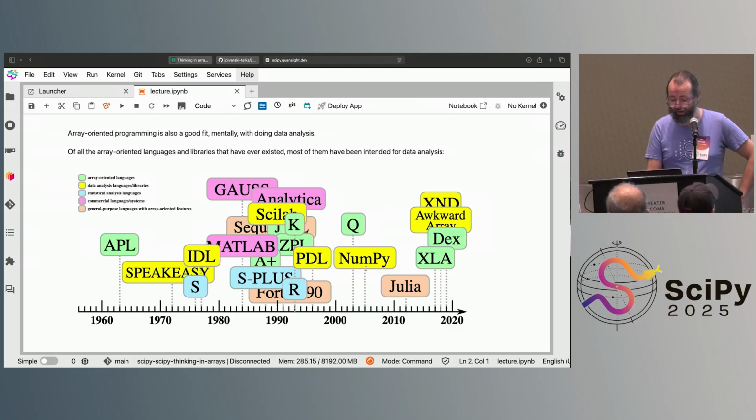And that's part of what I'm saying: array-oriented programming is a good fit for data analysis, because it's interactive, as data analysis is, and each step does a large amount of numerical processing, which is what you need in data analysis.